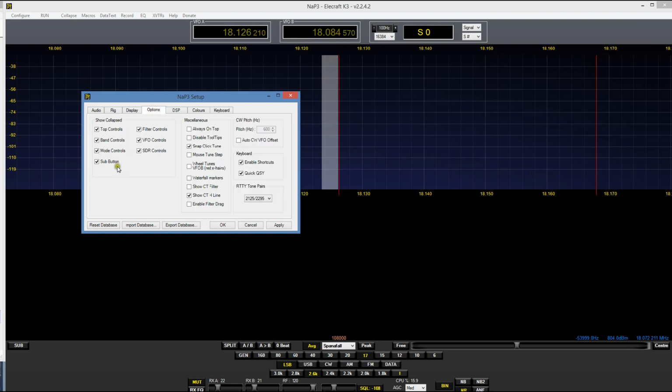On the options tab, the only thing here that's important is you tell it what controls you want to see. The top controls are the controls up here at the top. The band controls are down near the bottom of the screen, and so forth. Mode controls, the filter, VFO, and SDR controls are all down here at the bottom. I just show everything. Not necessarily use everything, but I show everything.